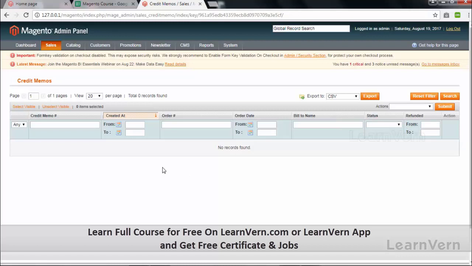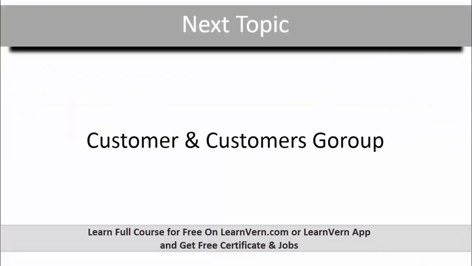and see if you find any problems. So that will be all in the process of generating an order in Magento backend as well as front end. Now you know the complete life cycle in Magento. In the next session, we are going to learn how to manage customers and customer groups.